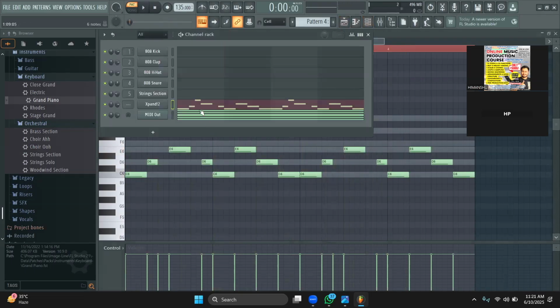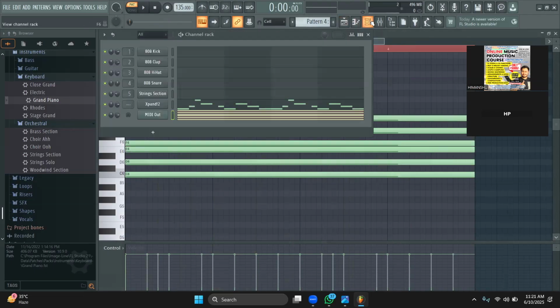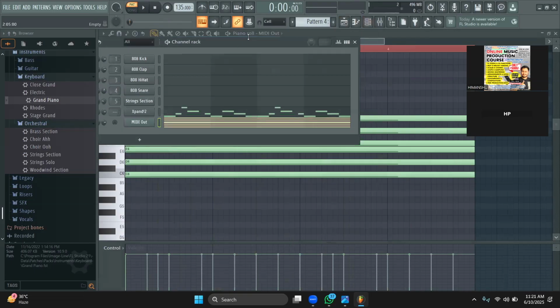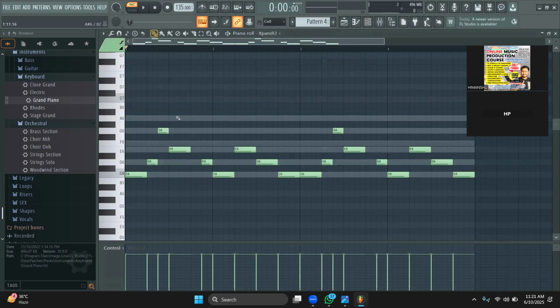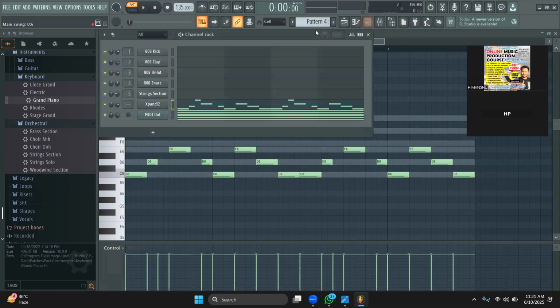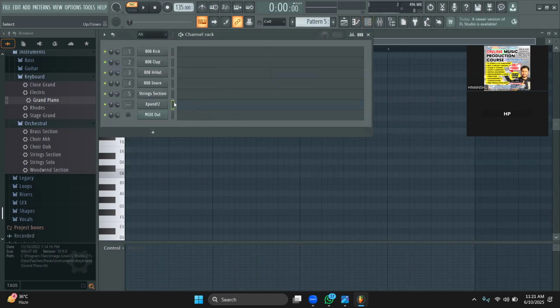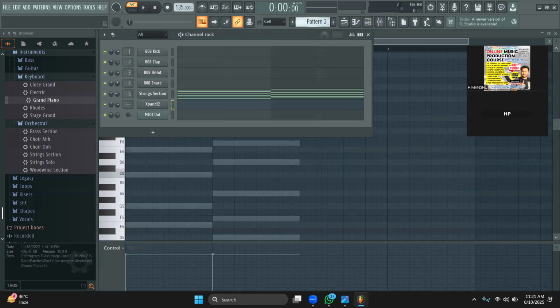The first one was snap to scale. The second is the ghost notes. We can say MIDI out, and in the MIDI out, we are just making some ghost notes. We will follow the shadows of these notes. So that's another, and we have one more option to make melodies.